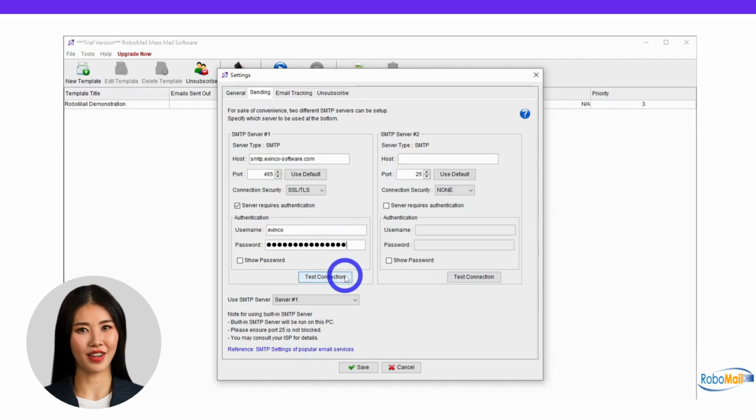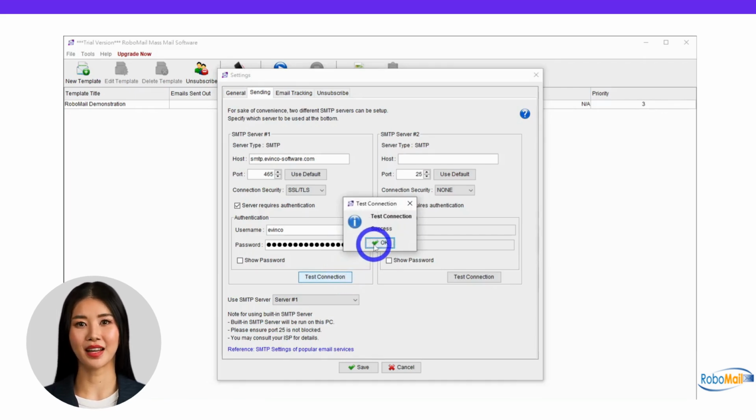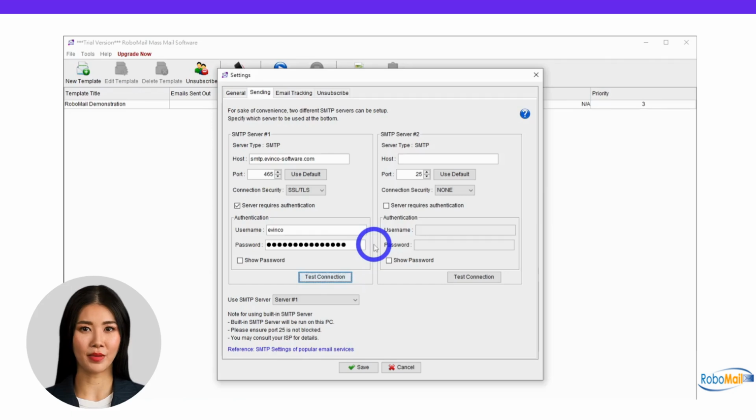After the settings are configured, you can click the Test button to check the connection. A quick tip: if you are unsure about your SMTP information, you may consult your internet service provider.